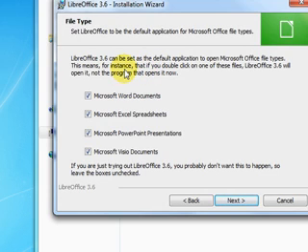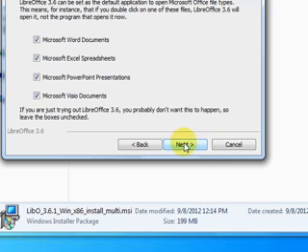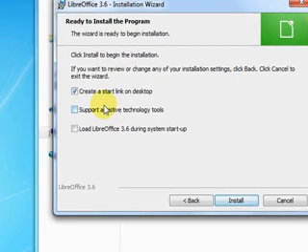So, next. Okay. This is setting it as the default application for things. Basically, when you double click on your .doc documents, which are Word, or .docx, which is the newer Word, it usually will open up in Microsoft Office. However, when you install this, you can select these to make it the program that automatically opens up those files.